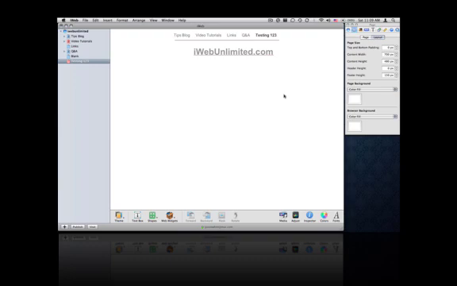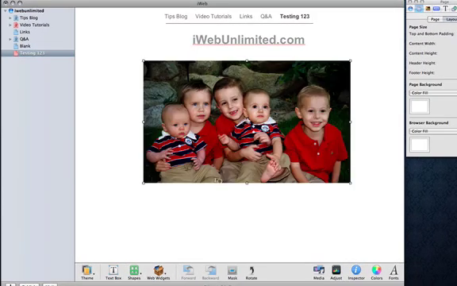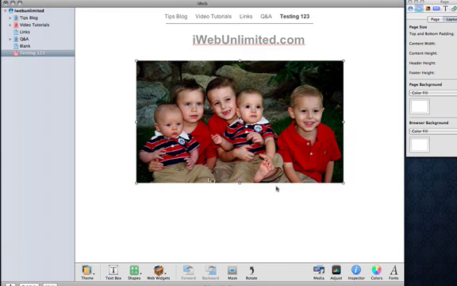This tutorial is to show you how to use hotspots in iWeb. Hotspots are basically different clickable areas on your site. So very useful if we only want certain parts of a photo. For example, let's say we had a photo such as this one here, and we wanted each face to be clickable and go to a different location.